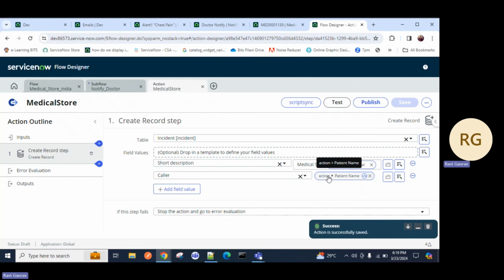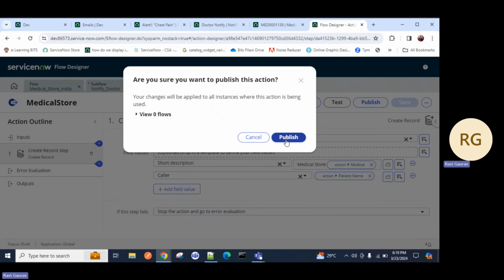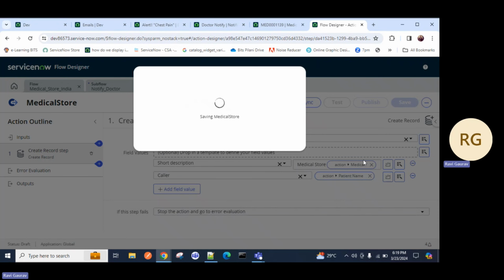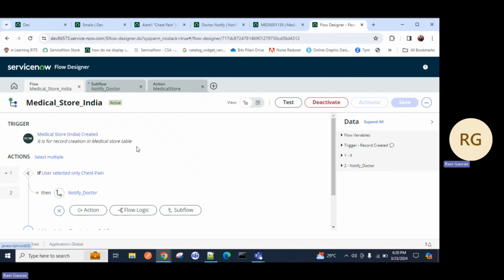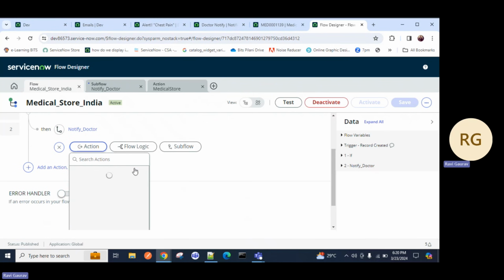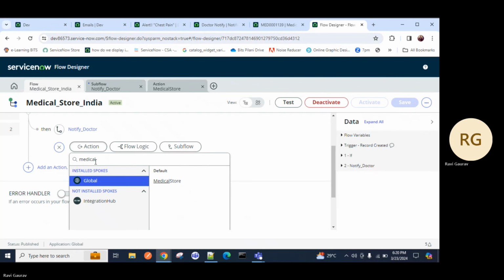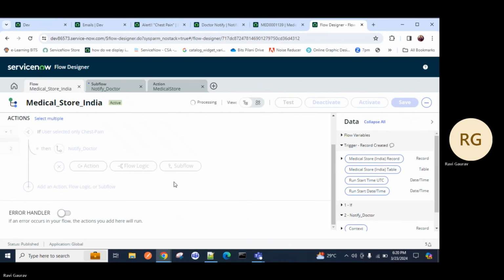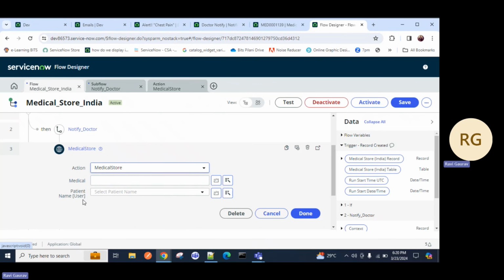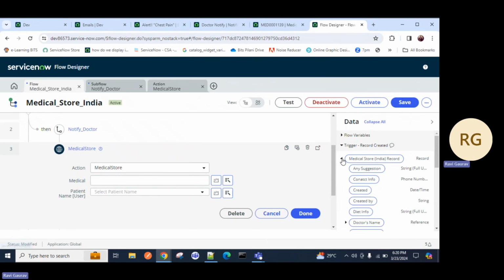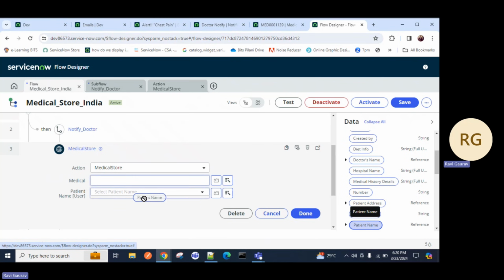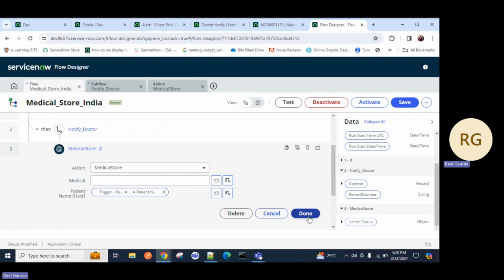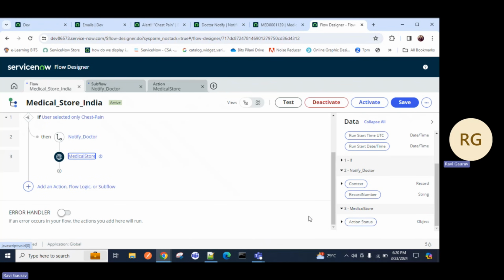So this becomes an action now, and you can publish this action. Publish. And I will use this action in the main flow. Once the flow, after notifying the doctor, let me call the action. What is my action name? My action name is medical store. And it will ask for the input, guys. So what patient will I give here? From the medical store table, we have the patient name, so I will put the patient name over here. That will be passed as the input. Very simple, very simple.